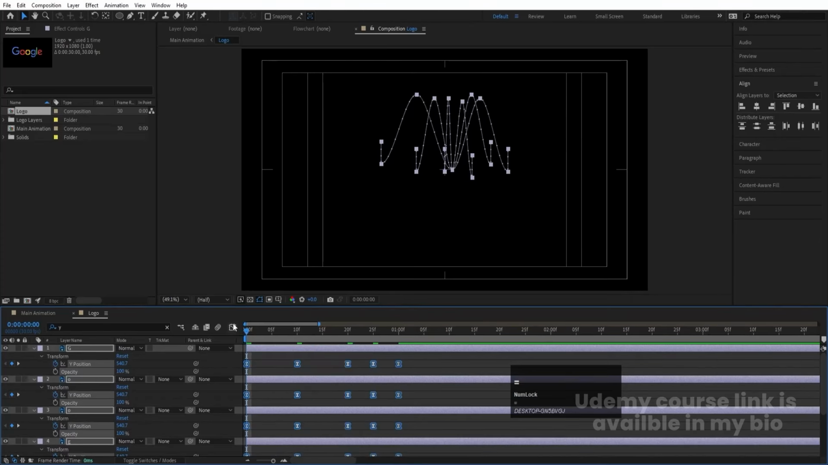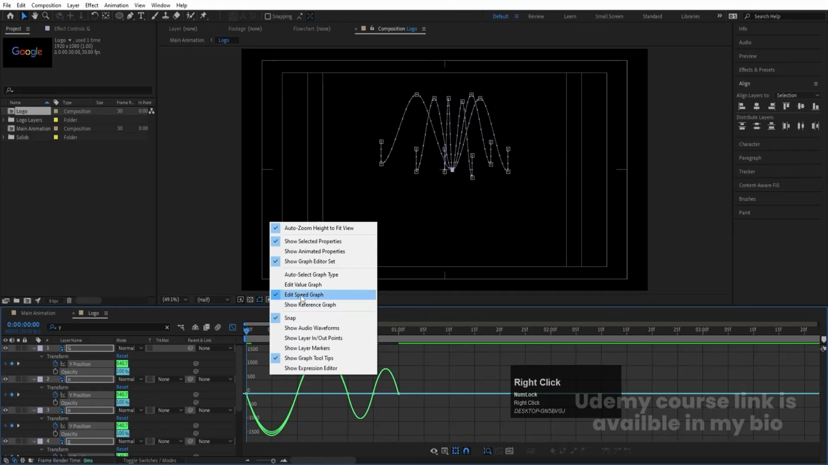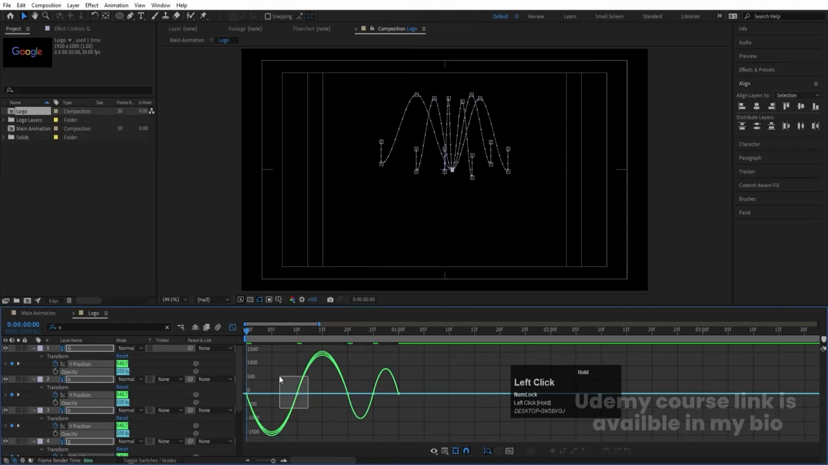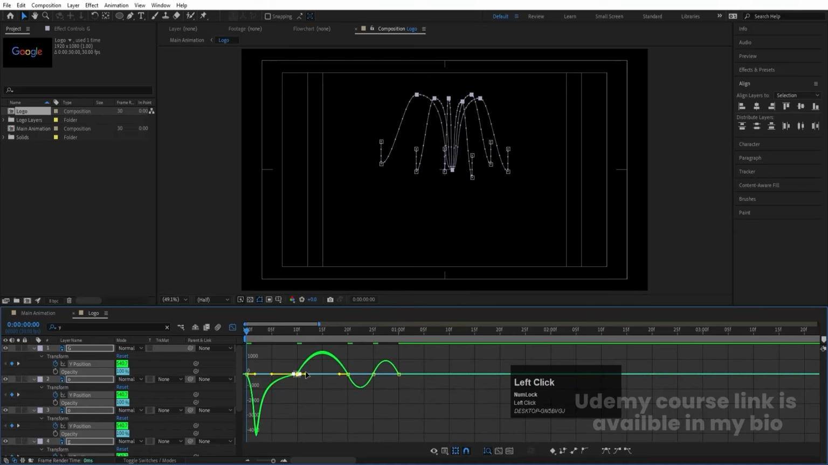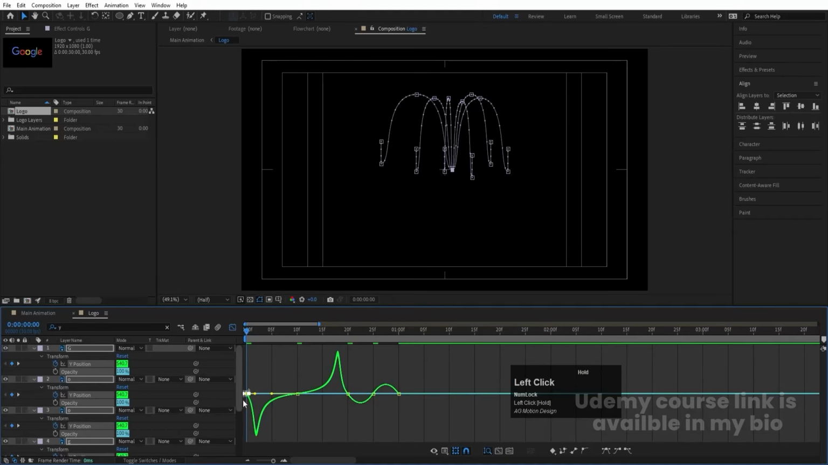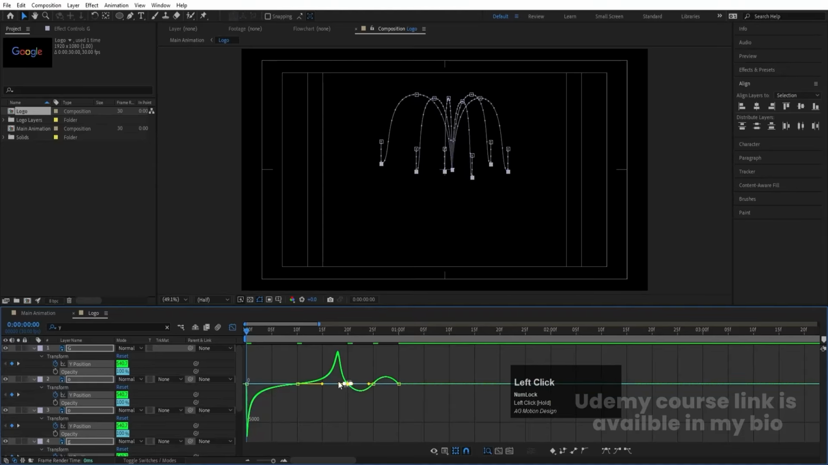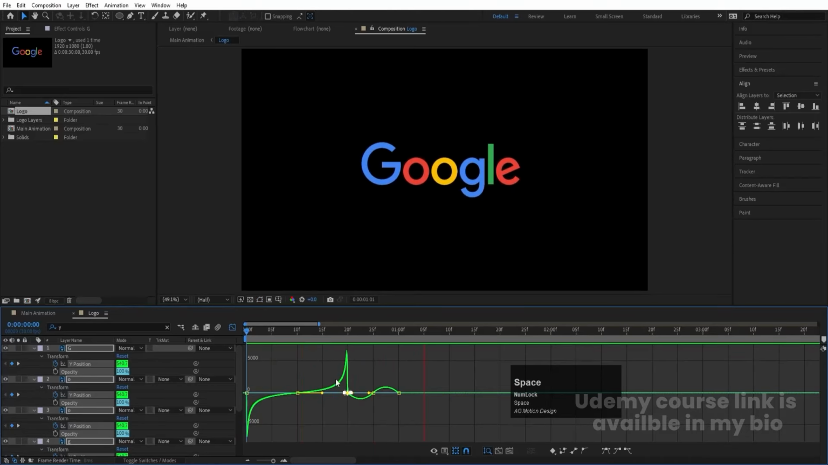Zoom in. Let's go to the graph editor, right click and make sure that you are in edit speed graph. Select this graph by holding shift, move this handle over here, select this, move this handle over here, select this and move this handle over here, select this and move this handle over here. So if you see, we will get something like that.